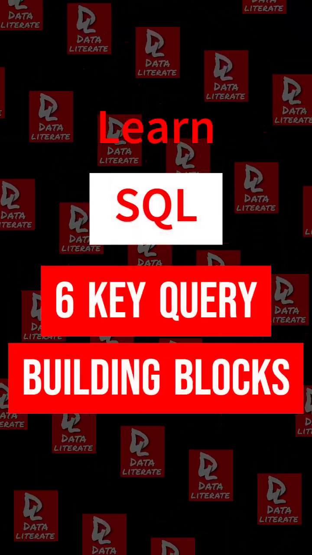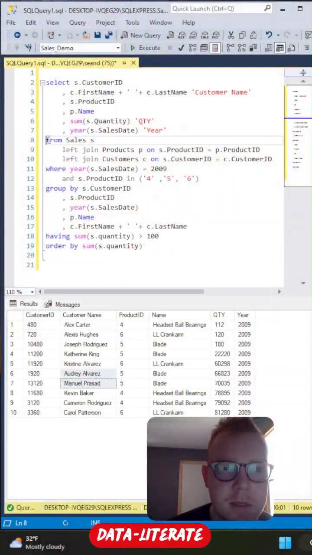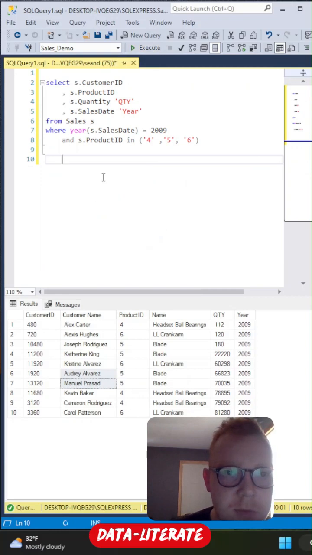SQL for beginners. So we're going to be reviewing select, from, where, group by, having, order by. Those are some big components for any query that you're going to be creating. So let's simplify this a little bit and then we'll build it up. Alright, so we have this simplified now.